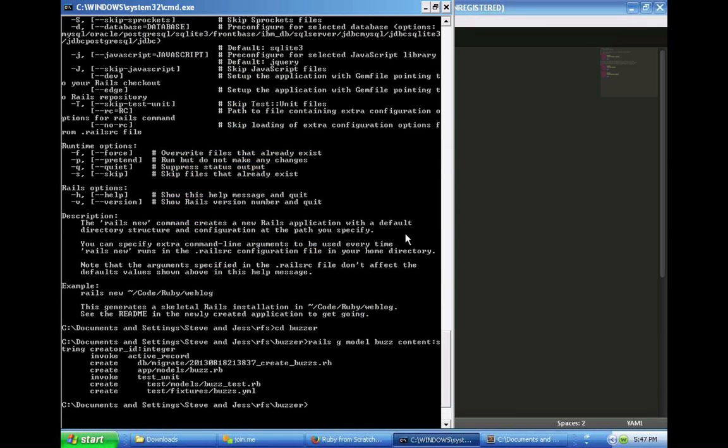And it hasn't come up for me yet. There we go. And type rake space db:migrate.